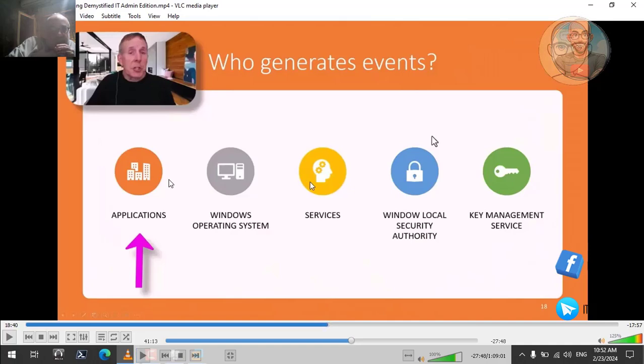You can see here who generates events: applications, the Windows operating system, services, the Windows Local Security Authority. This is related to security events. These two are for the security events, these two for the system events, and this one for the application events.